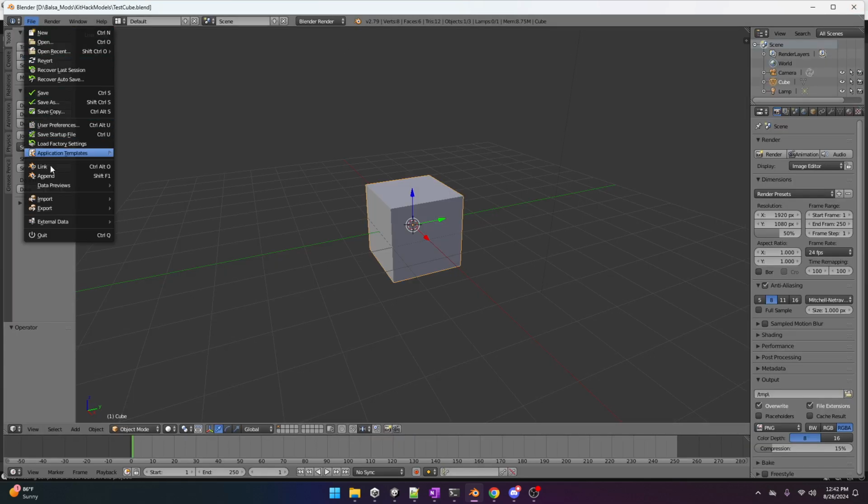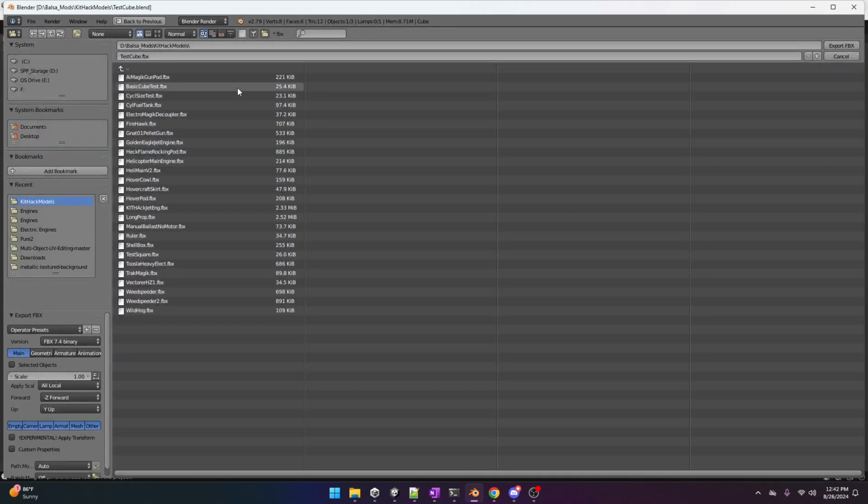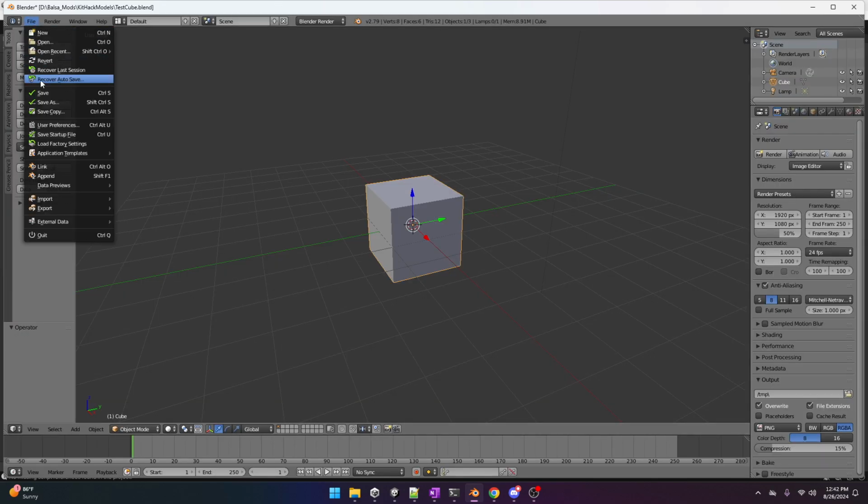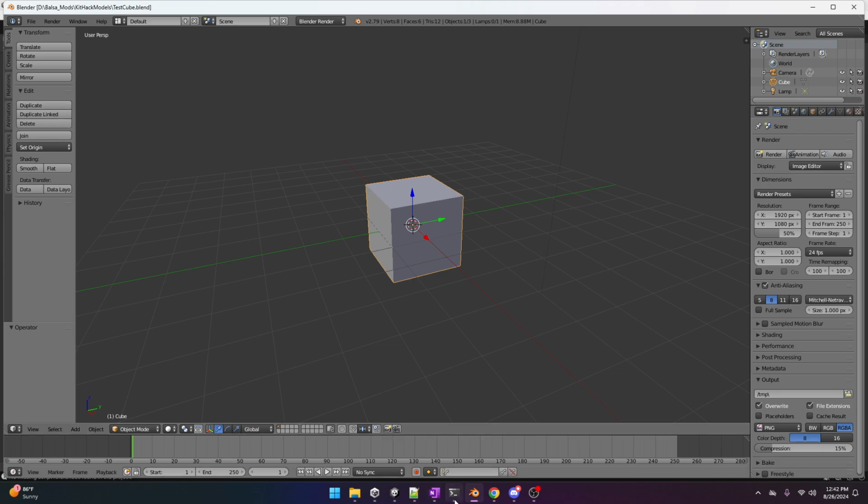Now we're going to export it. We're going to export it as an FBX file. I have mine set to save to one specific folder, so this contains all of my FBX files. So let's go ahead and export. And now it's ready for me to go and grab in Unity.